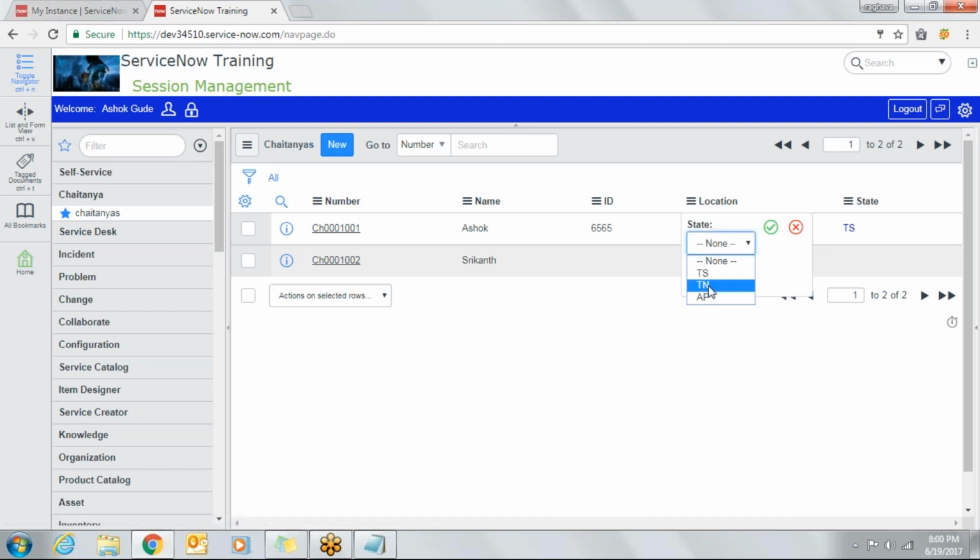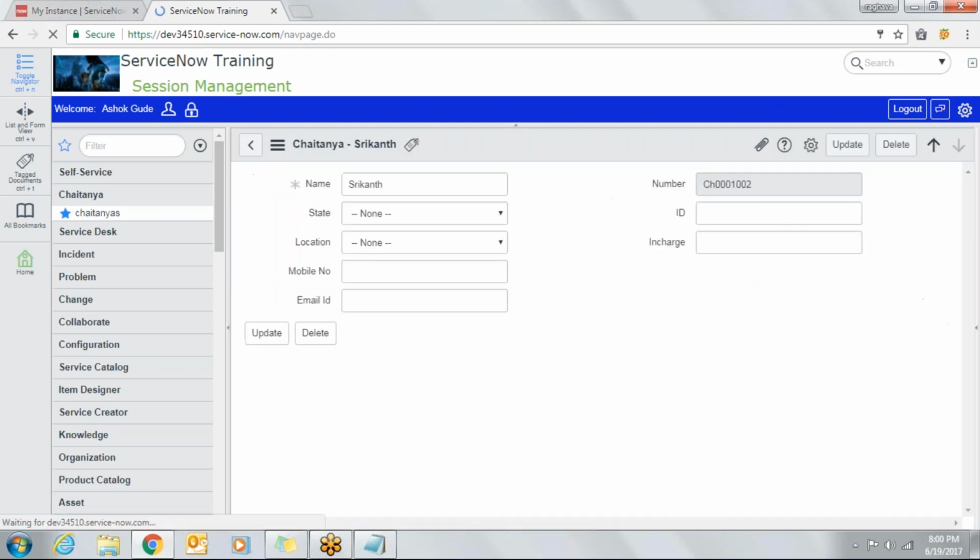Previously we had given Tamil Nadu. When you give it here, Chennai UT is automatically selected for this one. If you want to make a field mandatory, for example name should be mandatory, you can do this. We'll meet in the next class tomorrow at 7 p.m.